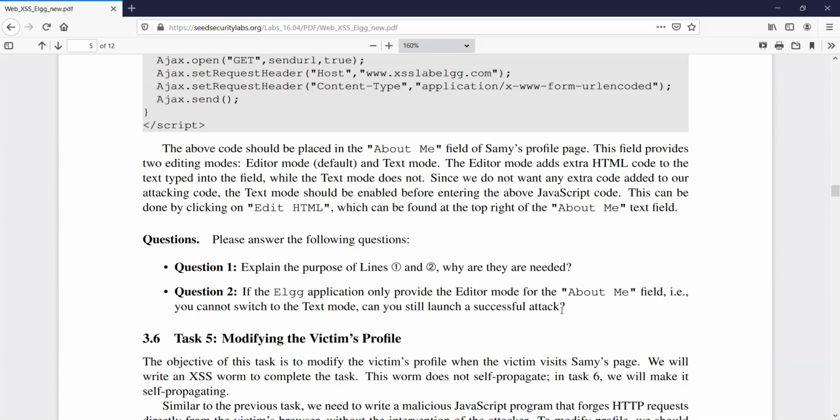Okay. All right, so now let's see if there's anything else that I should give you here.